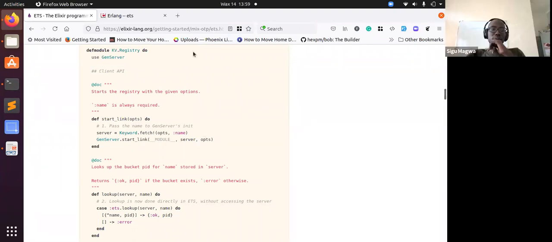So let's quickly have a look at these. In our options, there are some other options. One of them is name. You get it from the option, so you do Keyword.fetch! with an exclamation mark, so in case you don't pass it in, that fails. And that is what we call server. Then just GenServer.start_link, we start a new Gen server with the next option being the server and any other set of options that was passed.